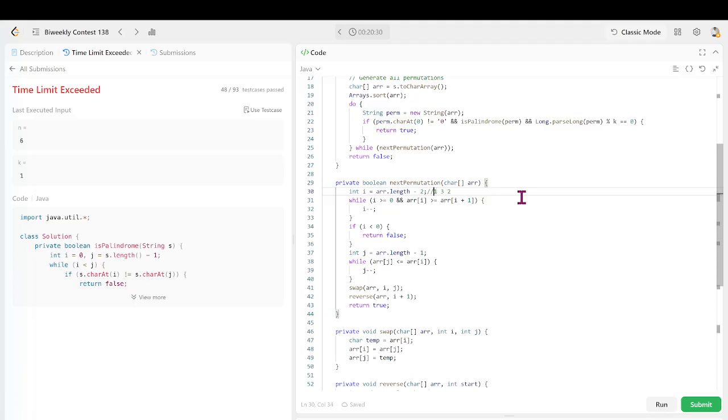So we know that after 1 2 3, let's suppose it is 2 here and 3 here, what should be the next permutation? The next permutation will become 1, we will not change the 1, but then 3 and then 2. So this will be your next permutation. Like that we have to check.